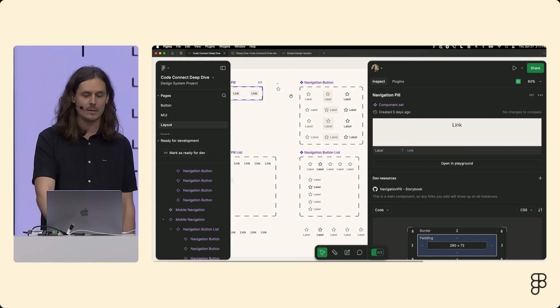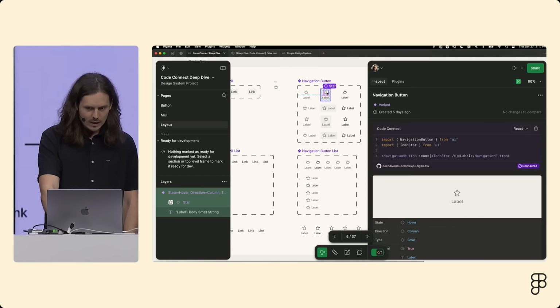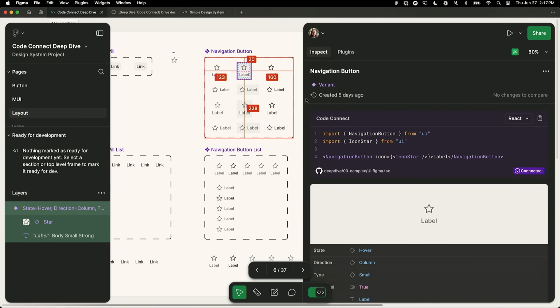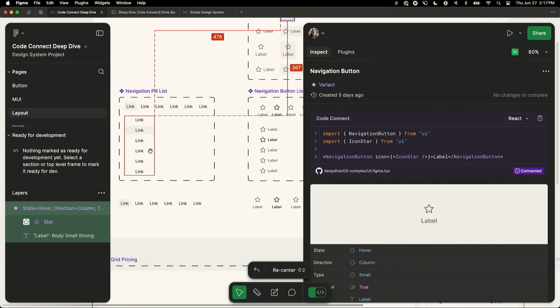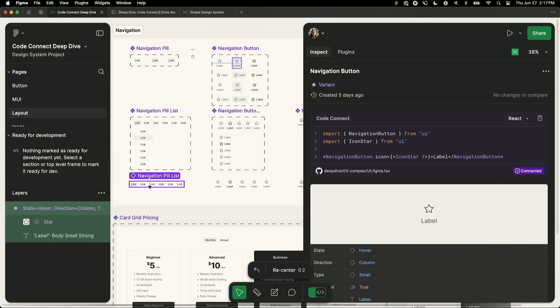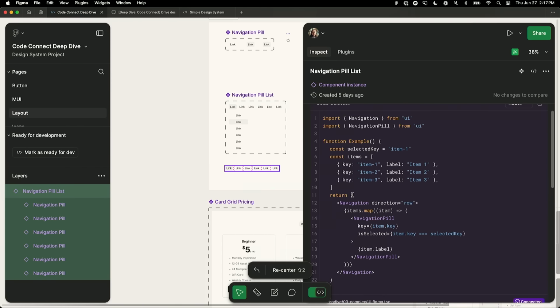So we have a pill item and a button item. Now, we can look at how this is documented here. We have a navigation button. We're passing in an icon, star icon, as an icon property, and then the children as a label. But when we look at these two different components in Figma, we'll actually see that we're going to render them both very similarly. So the first thing you'll notice is that this looks a little bit different.